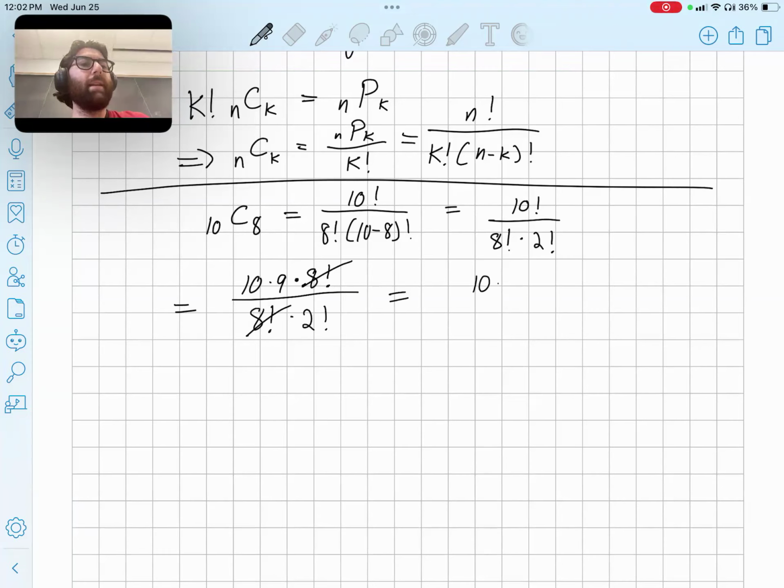And so I'm left with 10 times 9 over 2 factorial, which is just 2. I won't bother writing the 1. And now 10 is even, so I can do 10 divided by 2 is 5. And so the only things I'm left with that I haven't canceled are going to be the 5 times the 9, and 5 times 9 is 45.